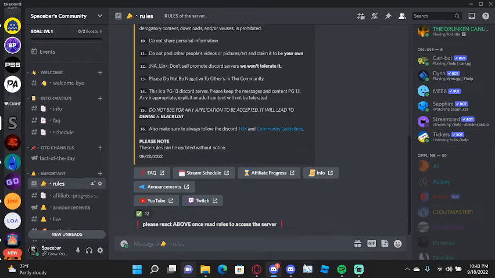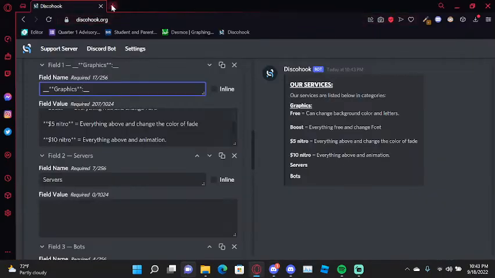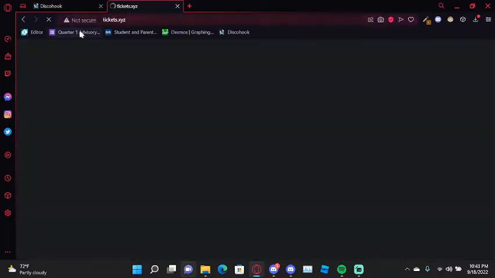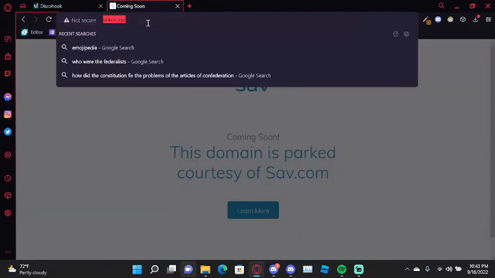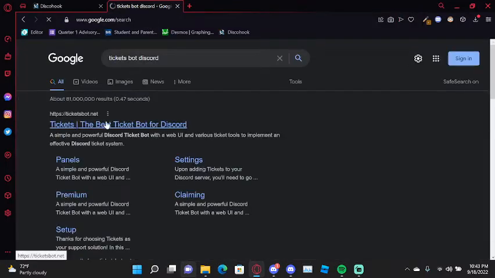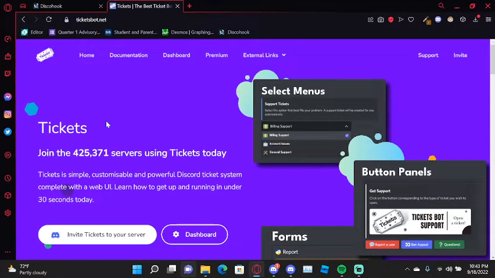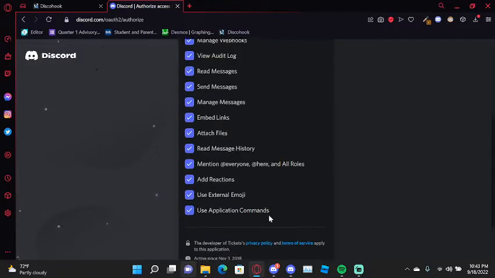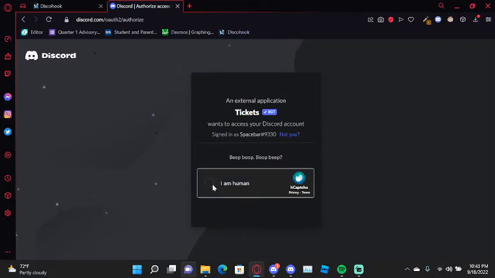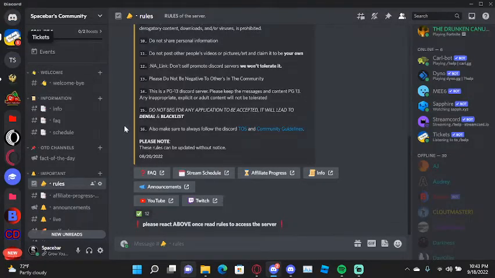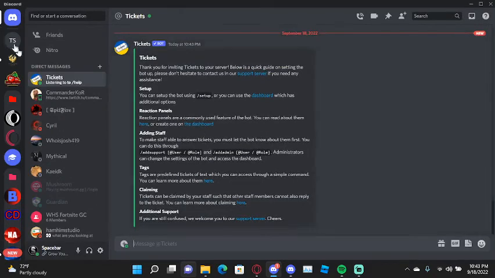Another bot, if you really want people to be able to get support, is the Tickets bot. Sorry, I don't know the bot's website. It's ticketsbot.net, and it'll say invite Tickets to your server. Select a server, find your server, test server, and then there you go. Tickets is now on your server. It's probably going to send you a message saying thanks for adding me, because it does that.